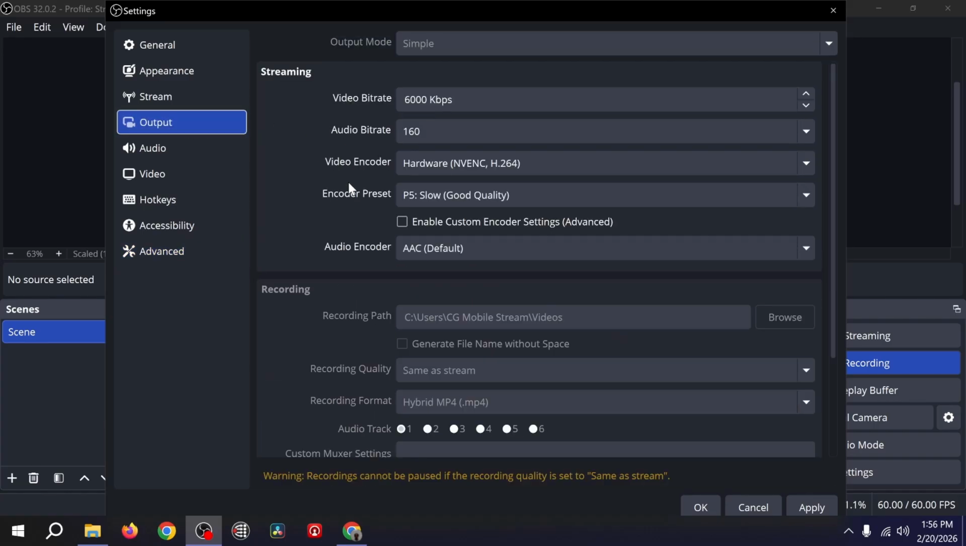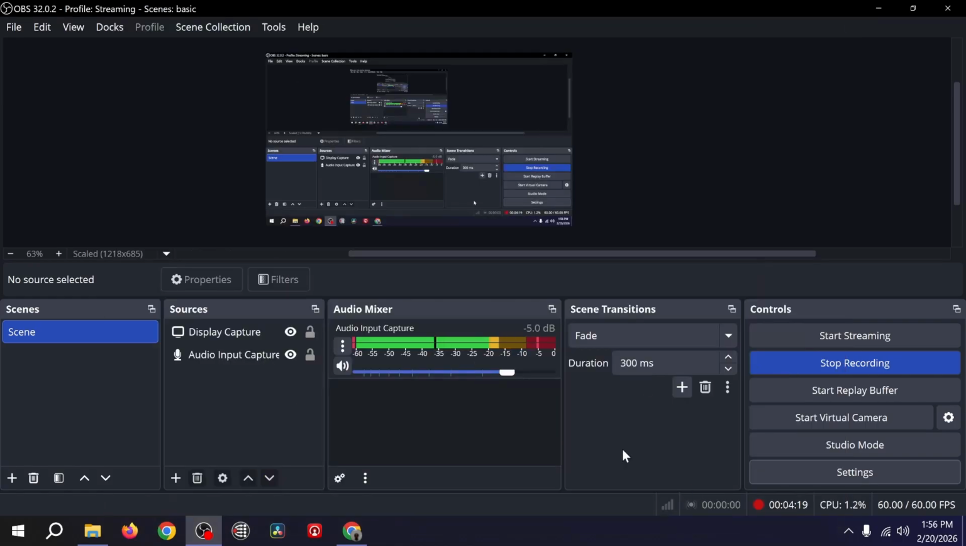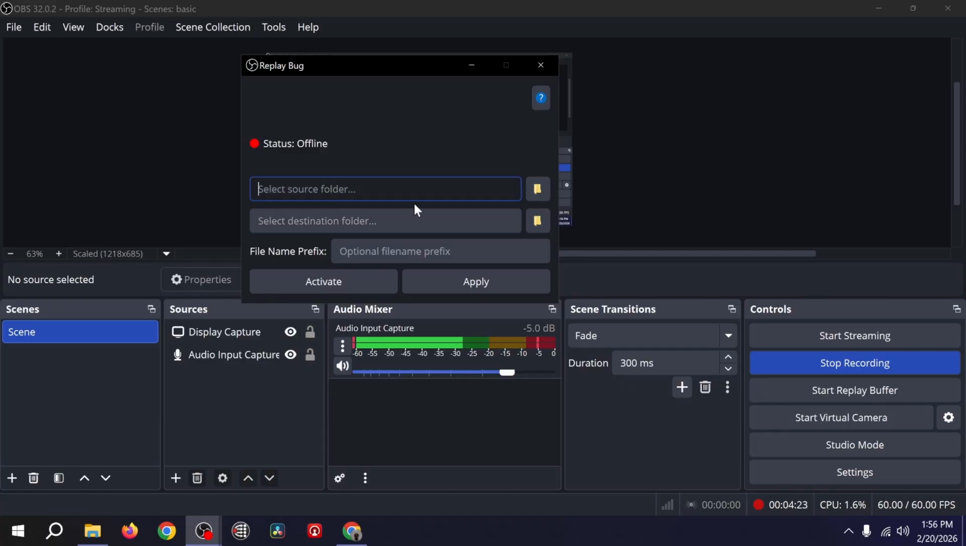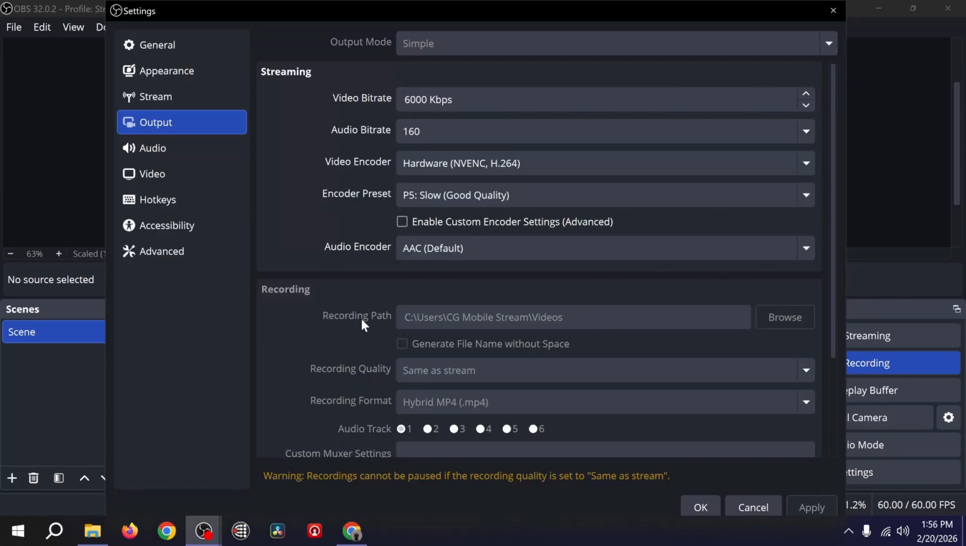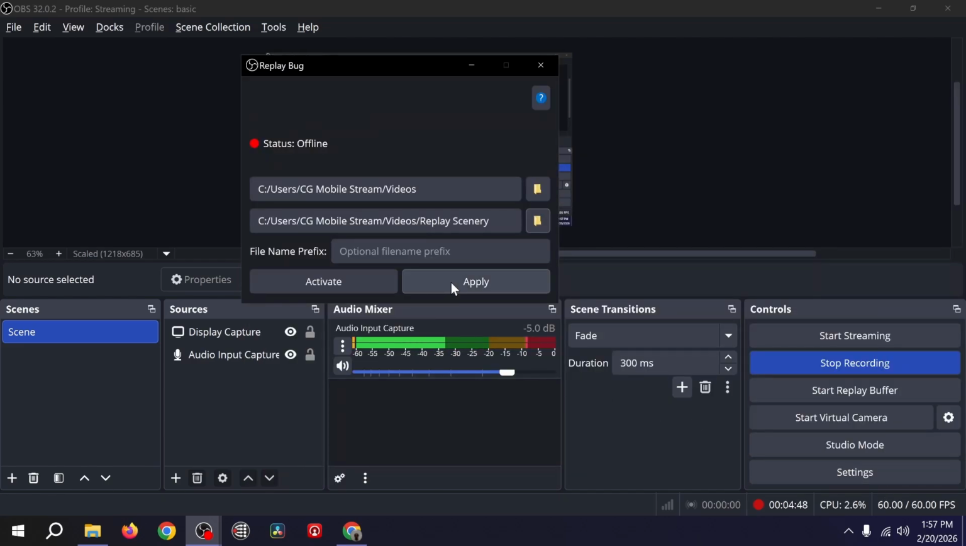Under your output tab, there's going to be your recording path. This does not have to be set to anything specific, but you will have to remember what this is. Whatever this path is, you must put into the source path. Under our menu here, since it said videos, we must add into our source videos. We will select that folder as our source. We will select the replay scenery. We'll click apply, and then we'll activate.